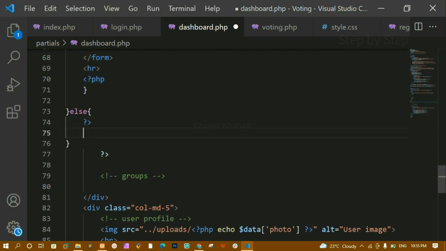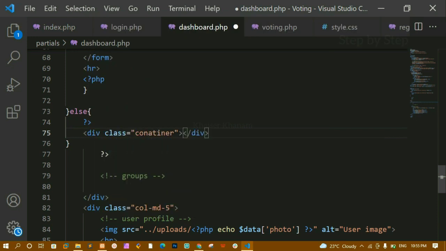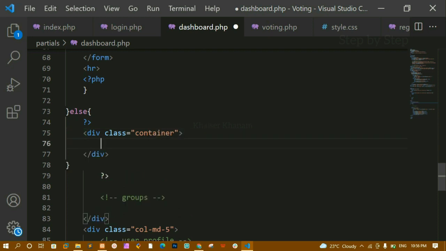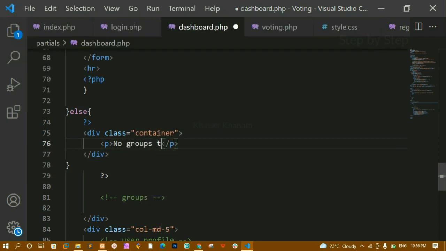Now inside this I am just going to create one div, and for this div I am just going to give the class name as container. Let me just give the proper spelling, container, and inside this I am just going to create one paragraph, and here I will just write "No groups to display".